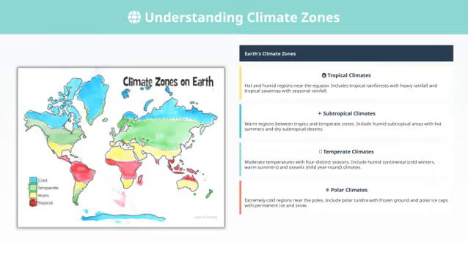Let's take a moment to explore Earth's climate zones and understand what makes each one unique. Starting with the tropical climates, these are the hot and humid regions located near the equator. You'll find lush tropical rainforests here, characterized by heavy rainfall throughout the year, as well as tropical savannas, which experience seasonal rainfall.